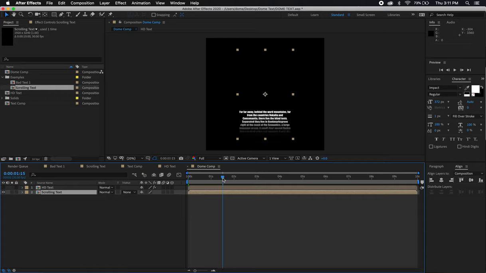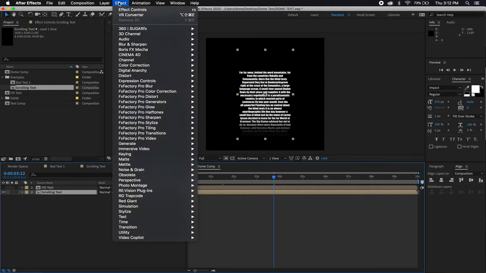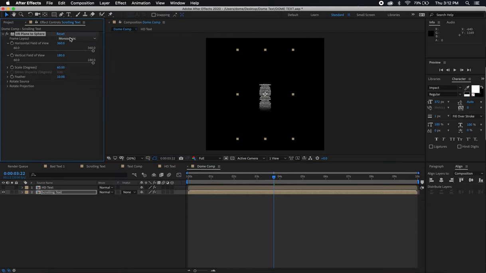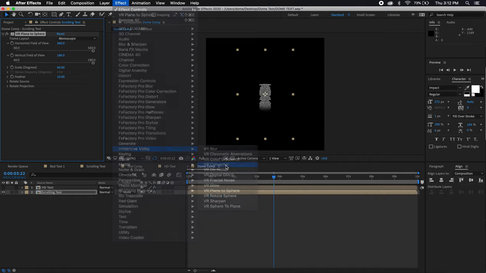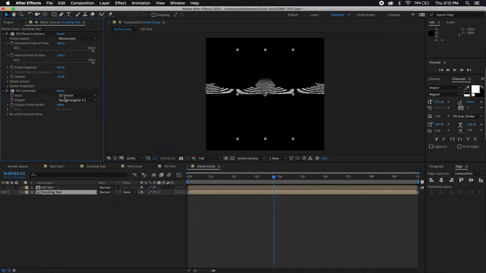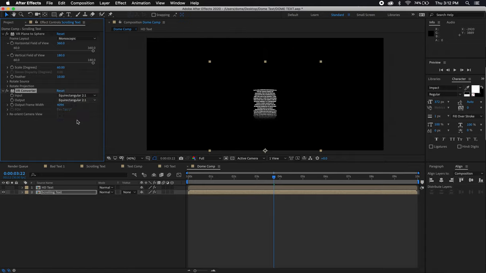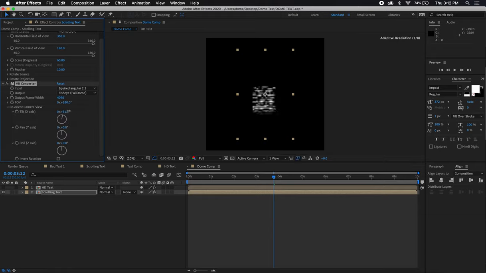Great. Let's move forward. So we got some text here. Okay. And we will once again apply our effects. So let's go ahead and go to Effect, Immersive Video, Plane to Sphere. And that looks great. And let's go Effect, Immersive Video, VR Converter. Change our input to Equirectangular, our output to fisheye, and then we can rotate our camera view. So again, let's go to 60.